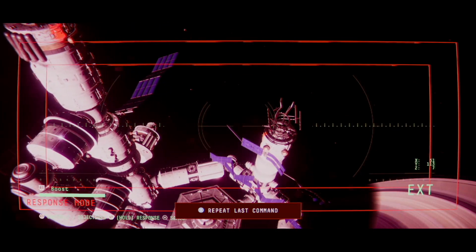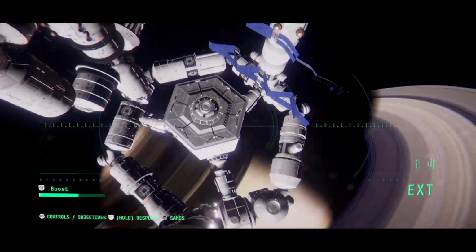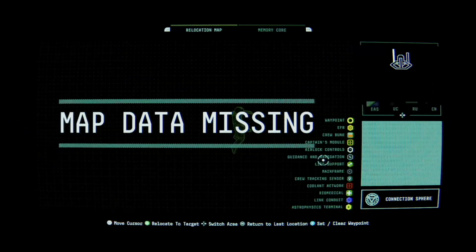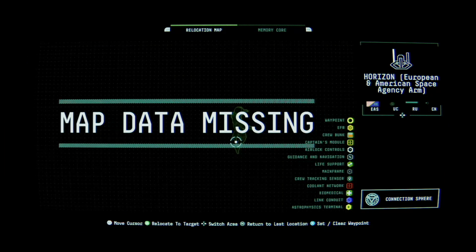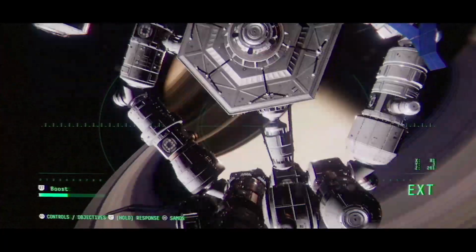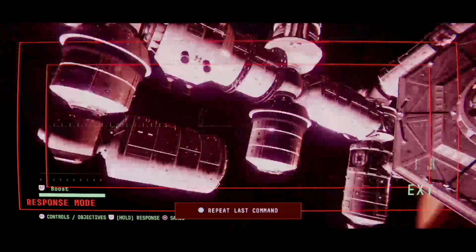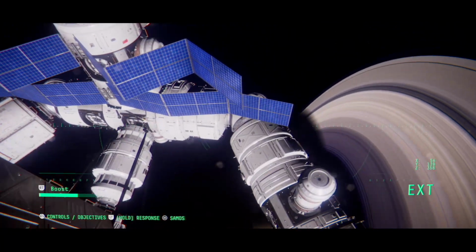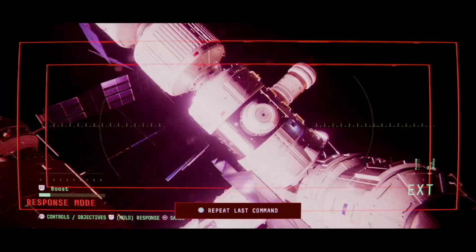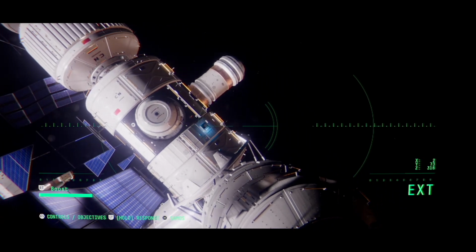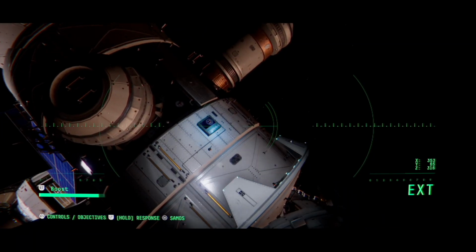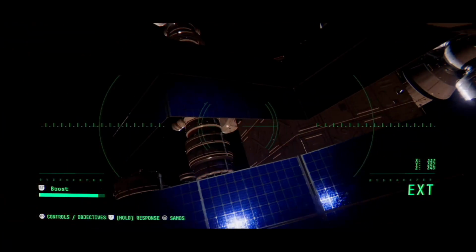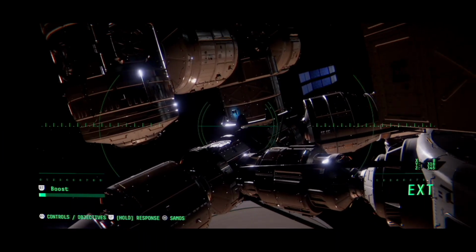Sorry there, Joshua. Okay, do we use three? Only thing is, I see no numbers here to dictate where EAS-3 is. Straight down, Sam. We're looking for damage controls anyway, right? The bottom of the EAS arm. The EAS arm, huh? The bottom. This is 01. We were on EAS-3, weren't we? Should be this one.